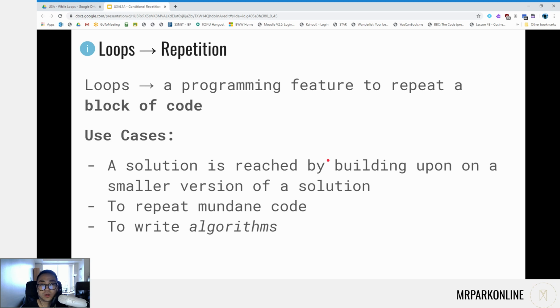So, what are loops? Loops are a programming feature to repeat a block of code. There are some use cases. Sometimes the solution is reached by building upon a smaller version of the code. Sometimes we need to continuously repeat a block of code or mundane code so that we can get to the final solution. And lastly, loops help us repeat certain code, which helps us generate algorithms.